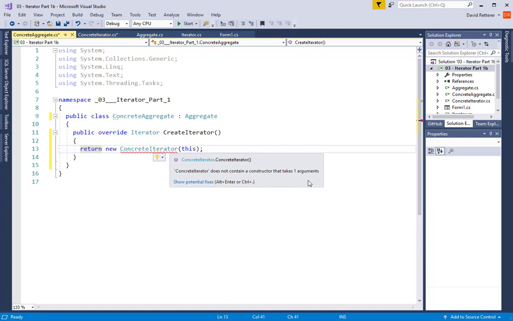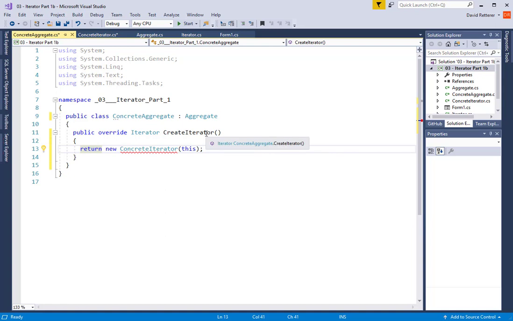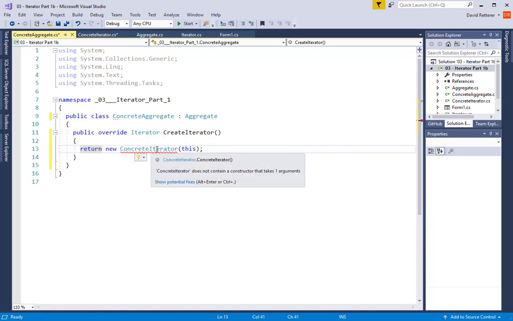it doesn't have that kind of a constructor. It's only got one constructor, and it's the implied constructor, but it doesn't have a constructor in the concrete iterator class that accepts an argument. And in fact, it's going to accept an argument of type aggregate. There are actually two issues here. We're going to fix the other one shortly.